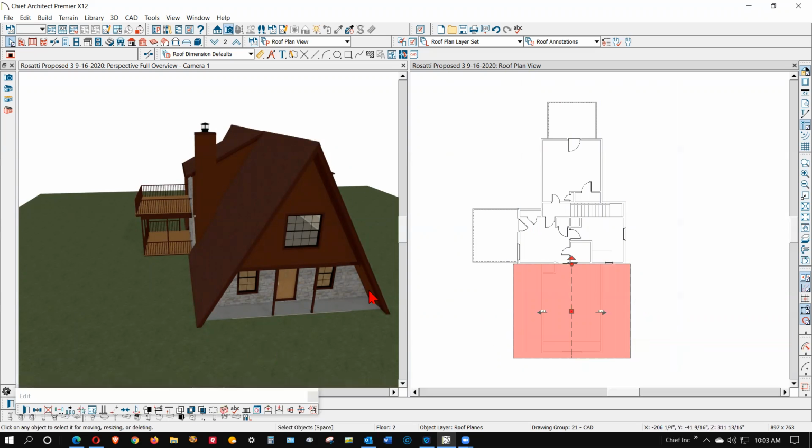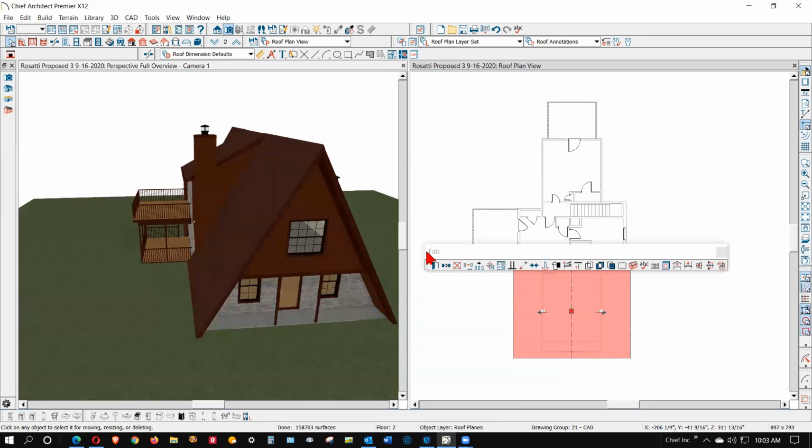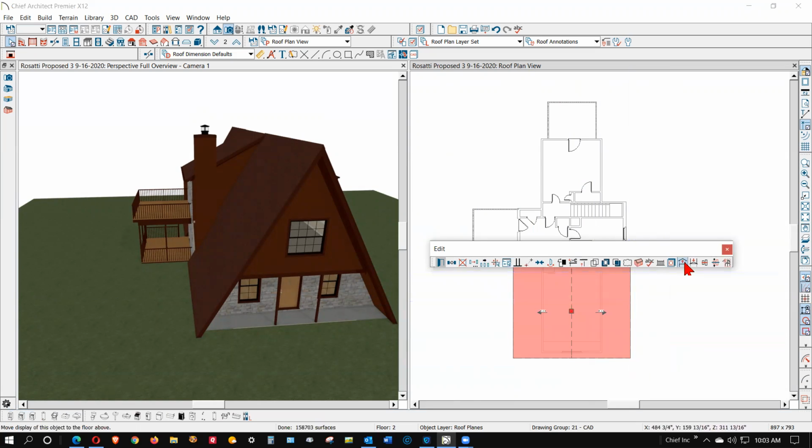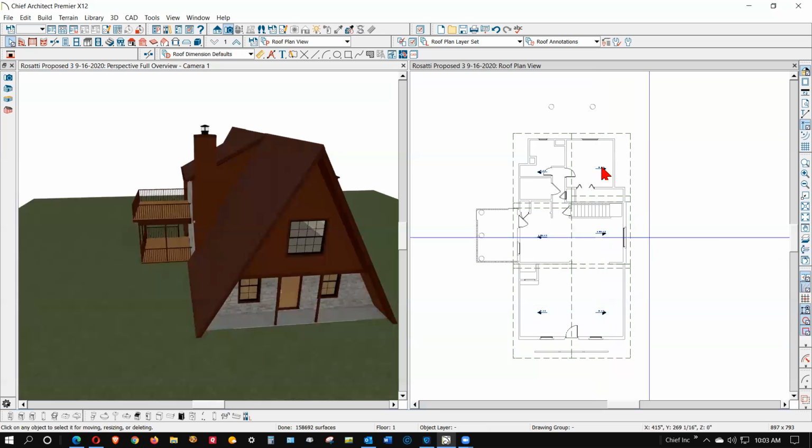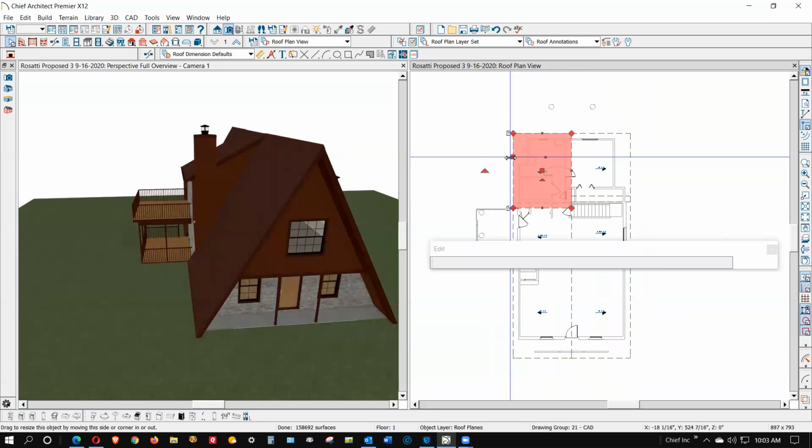And then in the edit toolbar, let me drag this off of here. So the edit toolbar, which is normally parked down here, there's an icon right here, display on floor above or display on floor below. I just clicked floor below, and now it disappeared off the second floor. And now all the roof planes are on the first floor.